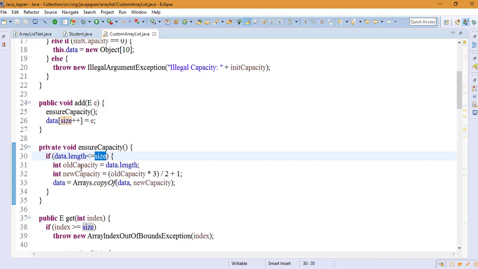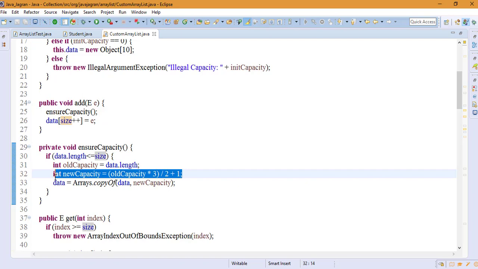I'm taking the length and storing it in the old variable. You all might know that the incremental capacity of the array list is the old capacity times 3 by 2 plus 1. So I implemented the same algorithm here. If you want to create another algorithm, you can; it's up to you. But just for clarification, so you will not get confused between the existing array list and the custom array list, I took the same configuration as the existing one.